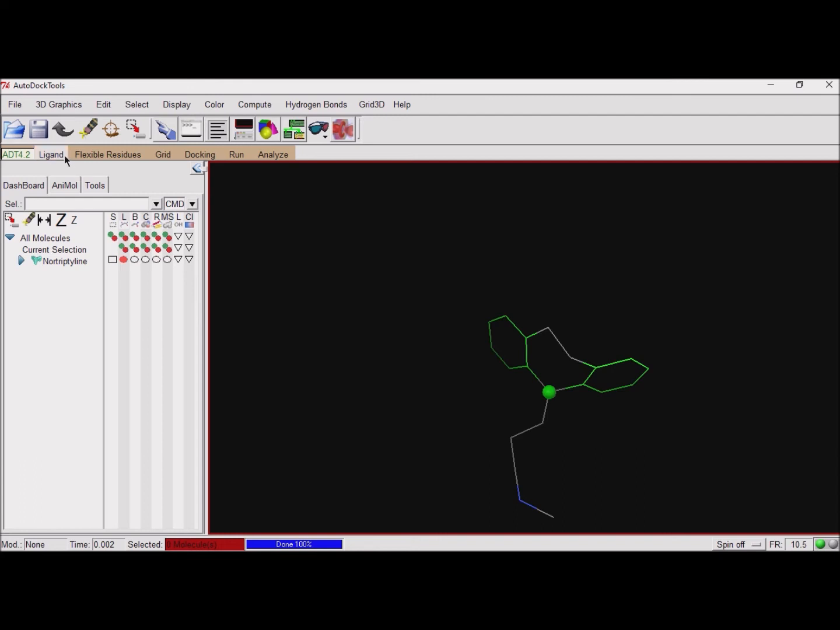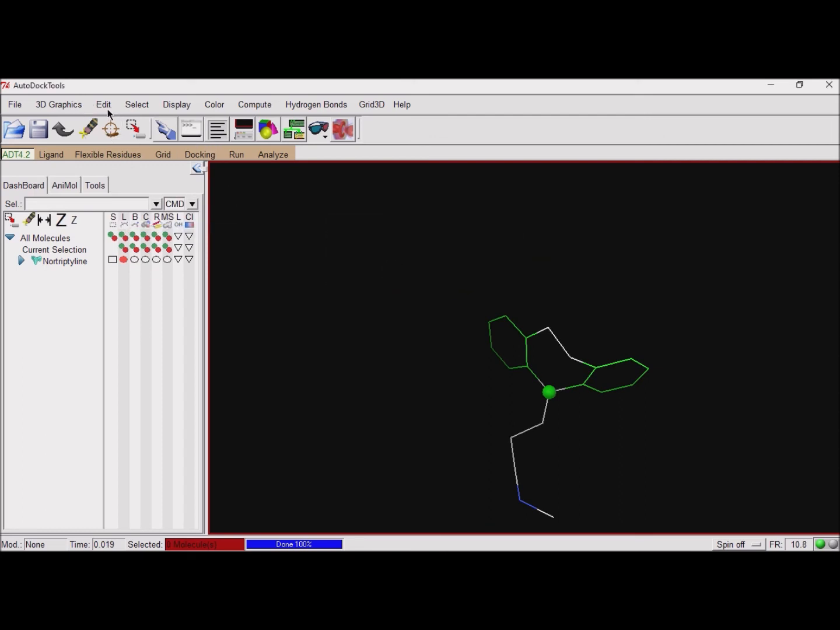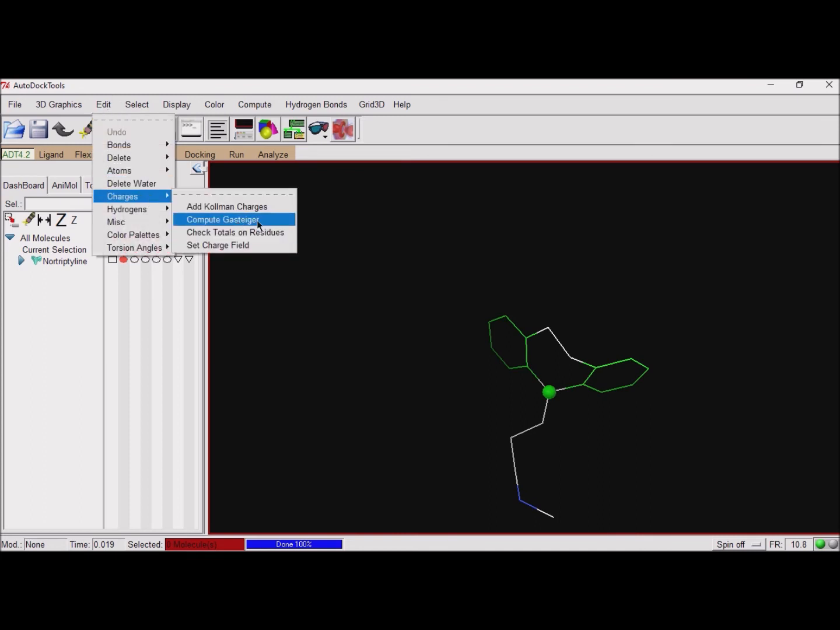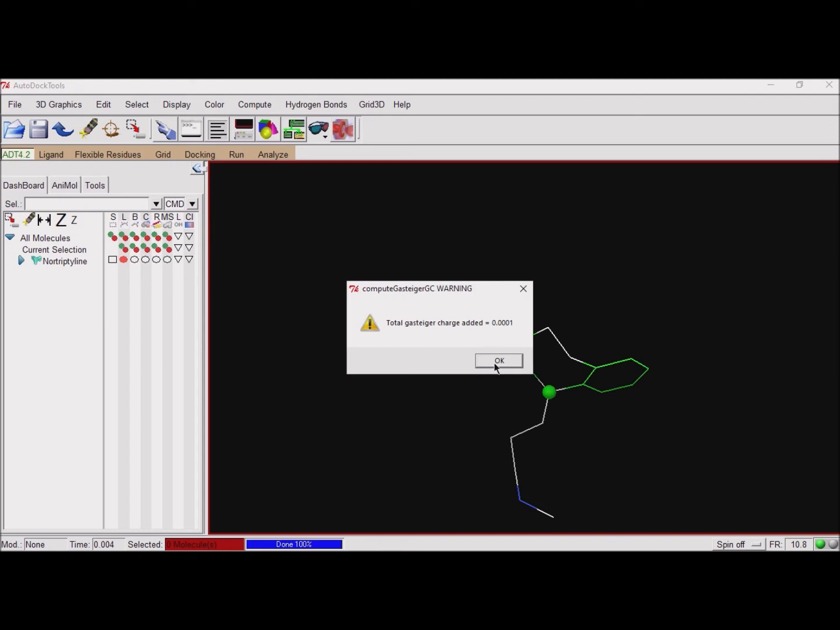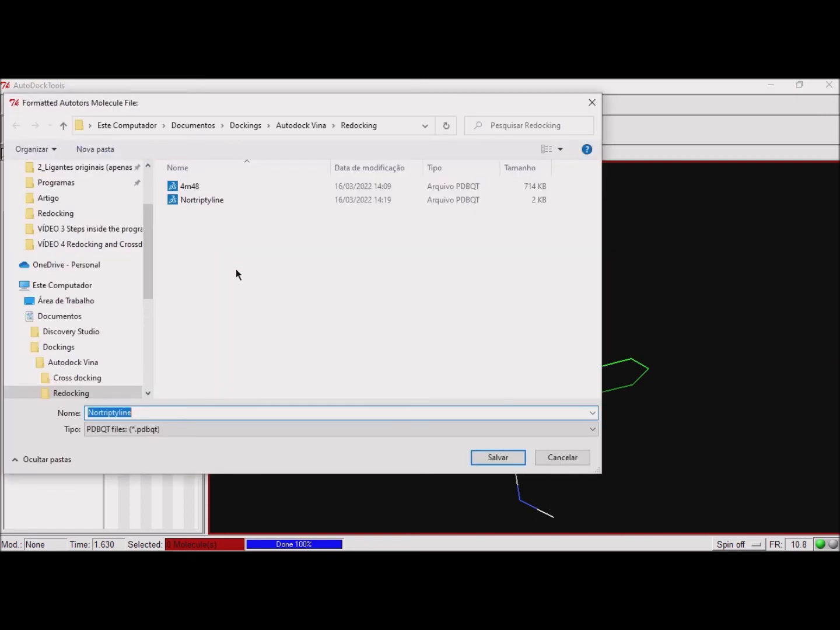One more configuration is to set up the carbon. So I click Ligand, Aromatic Carbons, Aromaticity Criterion, and OK. The last thing is to put the charges. So I go to Edit, Charges, Compute Gasteiger. And OK. I need to save my ligand with the format PDBQT, and save putting the format PDBQT. This is very important. Put the extension.